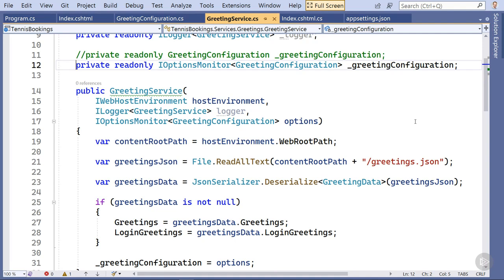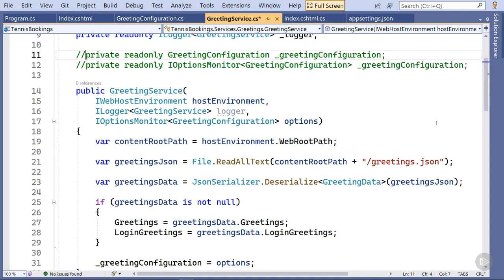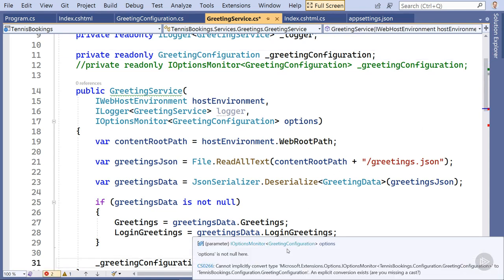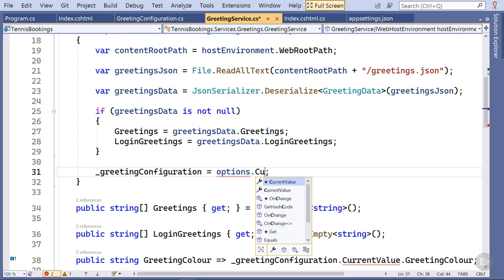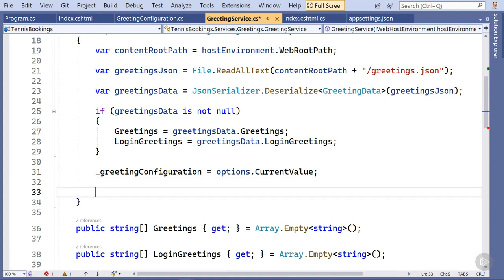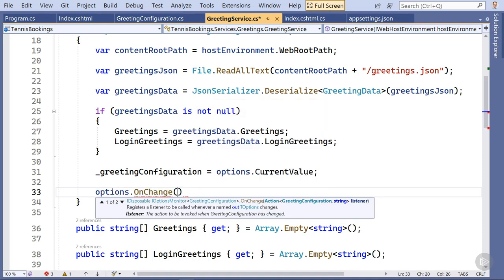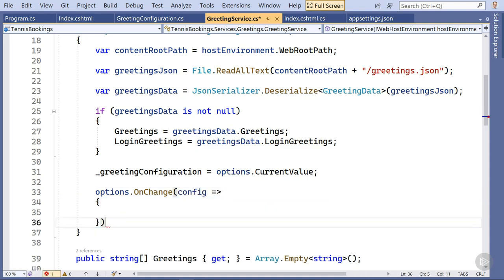We'll swap the fields again, uncommenting the original greeting configuration one. Initially, we'll set it using the CurrentValue from the IOptionsMonitor within the constructor. Remember, this won't automatically result in the value being updated, since the constructor only runs once for a singleton service. However, we can register some code to listen to the OnChange notification. The OnChange method exposed on IOptionsMonitor is used to register the listener.